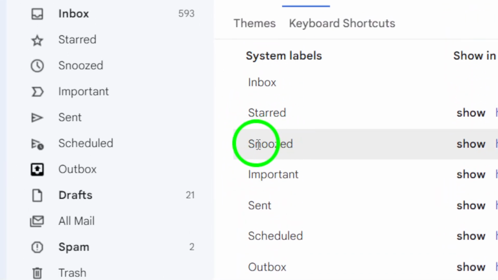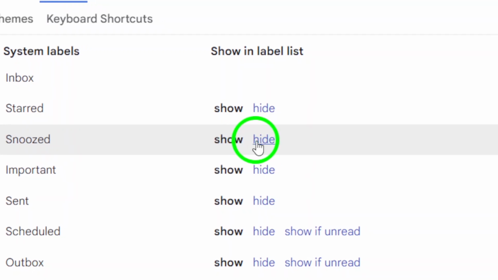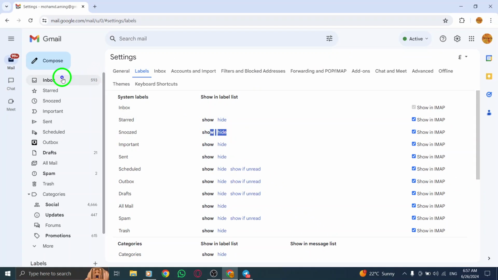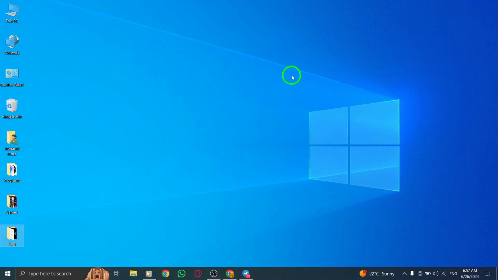In the Snooze label settings, you will find an option to hide the label from the label list. Click on the option to hide the snoozed label. This will remove it from the label list on the left side of your Gmail inbox, making it easier for you to focus on the emails that need your attention.